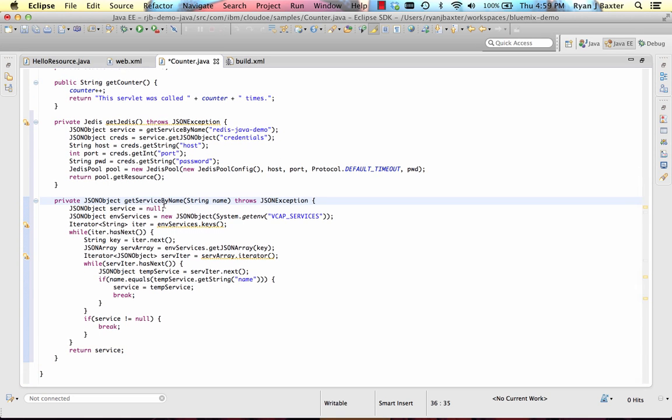The first method here, called getServiceByName, will look at the VCAP services environment variable and find a service with a given name in the environment variable and return us the JSON object representation for that service. The first thing it does is get the environment variable and create a new JSON object, so we have a Java object we can work with from the string. Then we iterate through all the services in the VCAP services environment variable, looking at the keys, and then looking at the service for each key and looking at the name of that service and seeing if it's equal to the name that was passed into the method. If it is, then we return that service to the caller from the method.